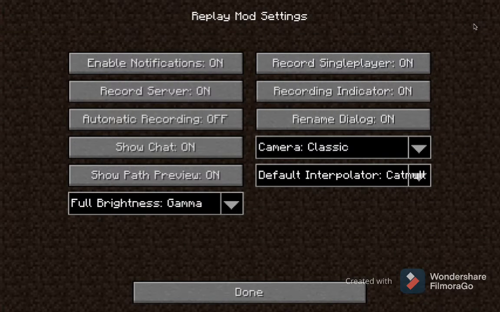So first things first, we're gonna have a look at some settings. Record on single player is if you want it to be able to record on a single player world. Record on server is if you want it to record on a server. So we have automatic recording, so as soon as you join the world it starts recording. I turn that off because I don't need it all the time.